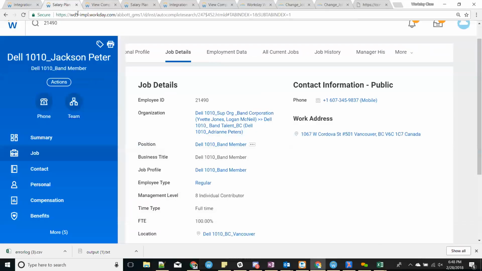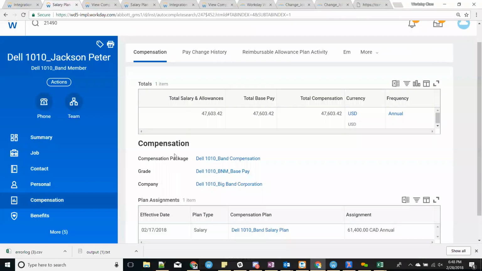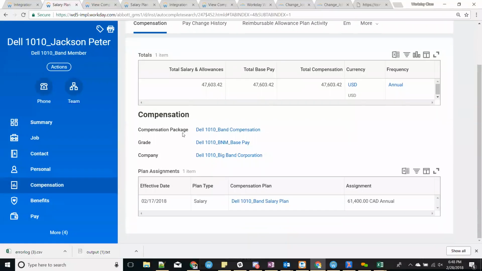But let's see. When you look at a worker, right, in his compensation, you still have his grade, company. You will not see the package and salary plan there. But the compensation plan is this. Yeah, so they manually assign the value for that. Yeah, we are manually assigning it in the UI, right? We are adding a salary plan and then giving it a value.